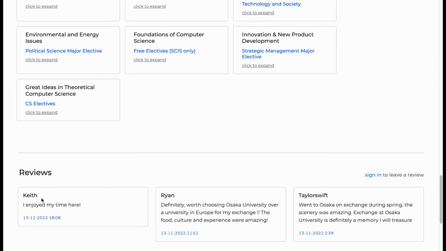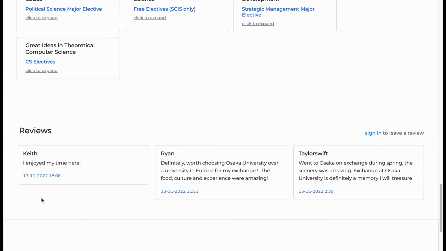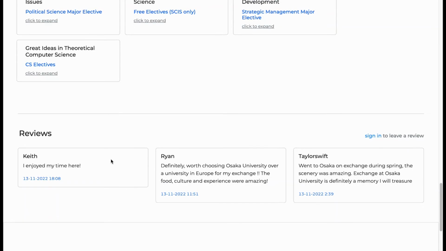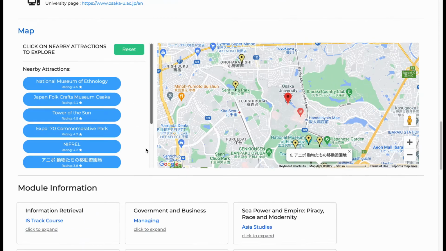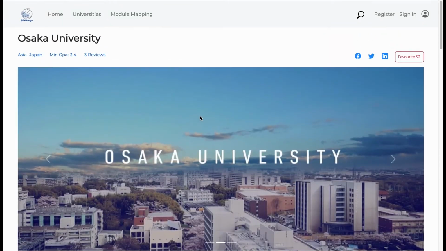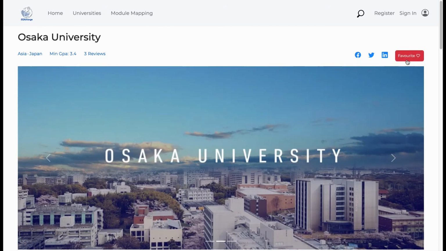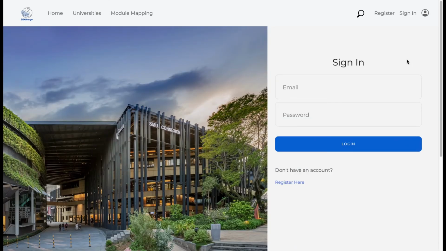And lastly, we have our review section. This area shows reviews of students who have been to this university before on exchange. I would now like to add this university to my favorites. However, as I'm not logged in, I will now be redirected to the sign-in page.